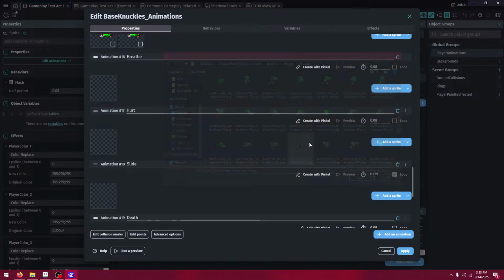We could just drag and drop. Well, not really drag and drop. We just select.